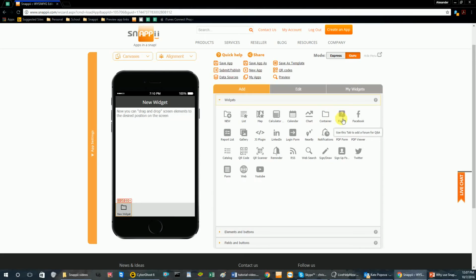You can create a forum, link to Facebook, provide a report list, which is basically a list of saved PDF and Excel files, a photo gallery, JavaScript plugin, which allows you to extend the platform by adding a custom HTML code, LinkedIn, login form, a nearby tab to display nearby businesses based on certain criteria, which you would choose and upload, notifications, PDF forms, a PDF viewer, catalog. It's basically just a product catalog, so you can show items for sale in a catalog.